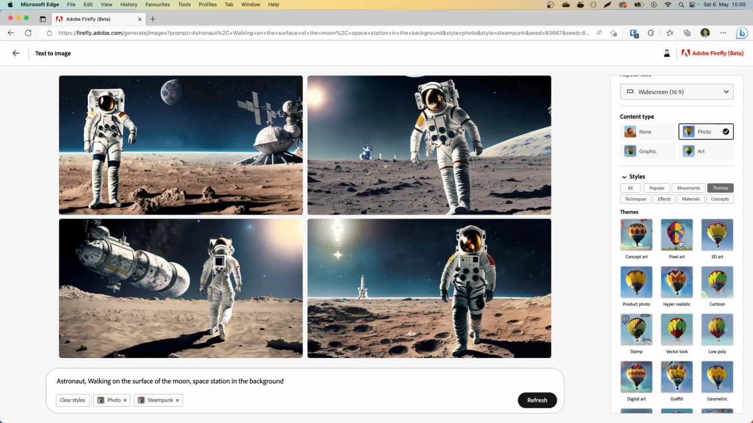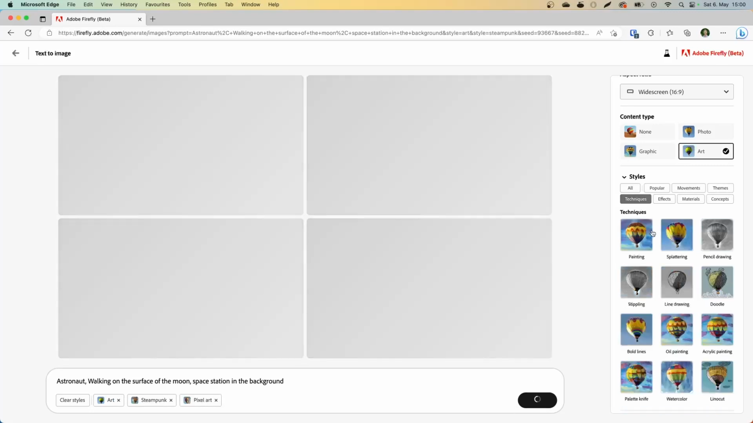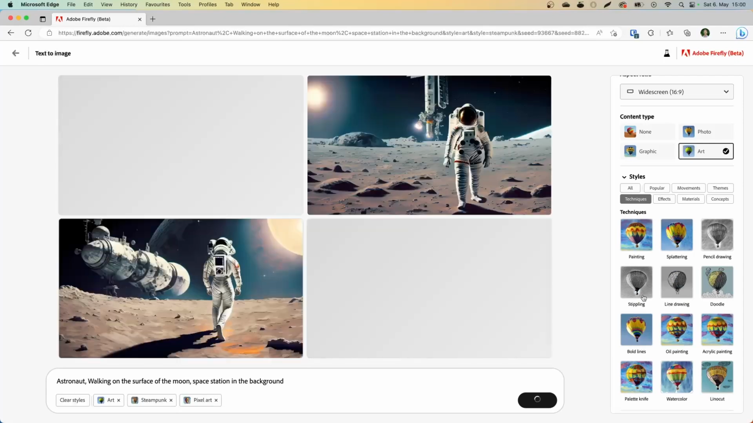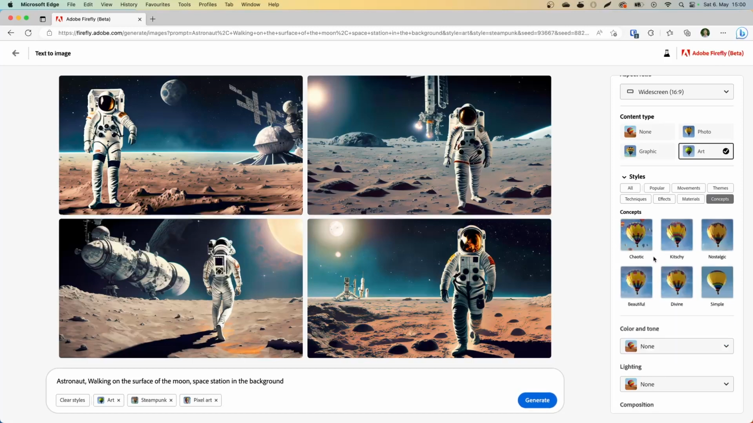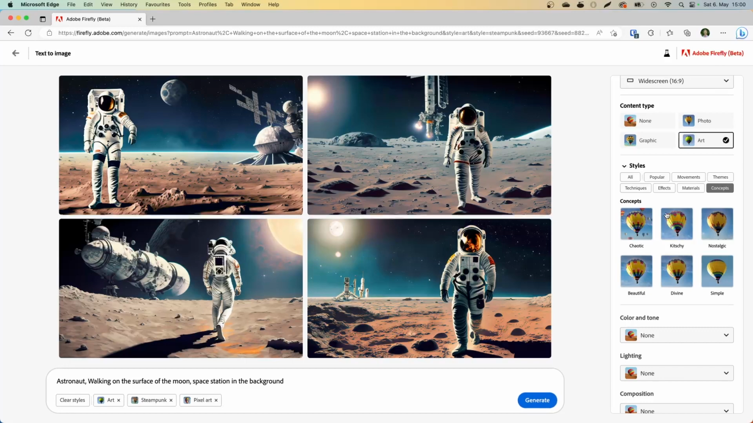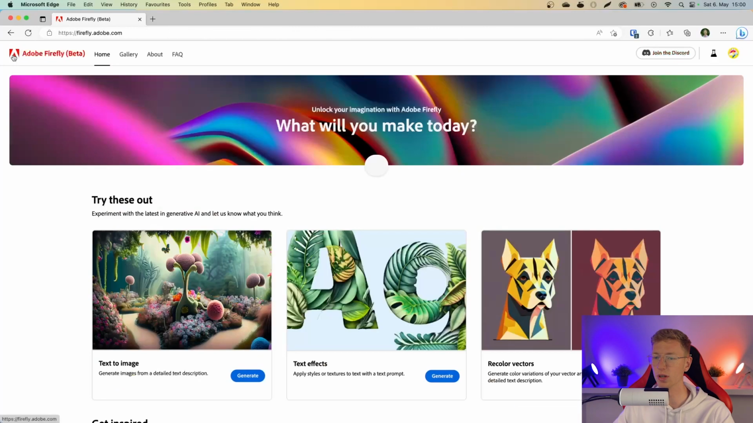Pixel art should also be very nice. Let's just choose art and pixel art again, and then let's see what we get. Then under techniques, we have line drawing and so on, so we can adjust literally more than I can think of. And so we can get very specific in the type of image that we want to generate with a lot more details and attributes. So let's jump back and take a look at what else we can do.